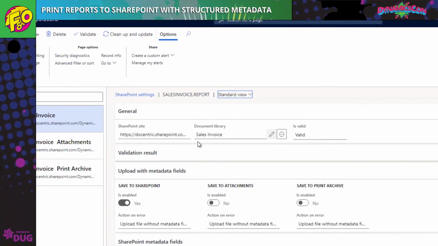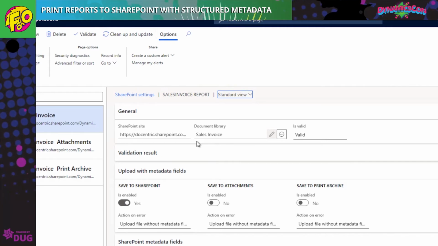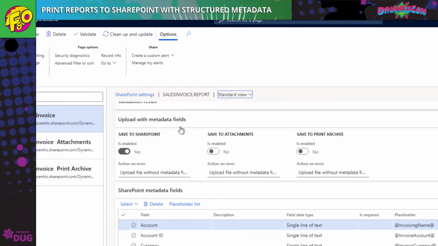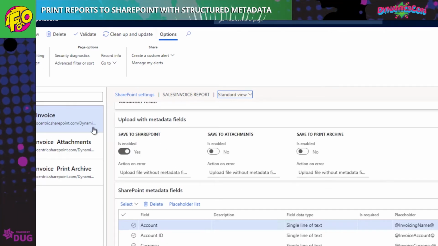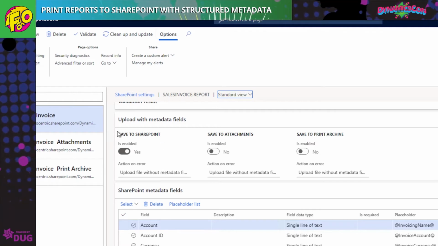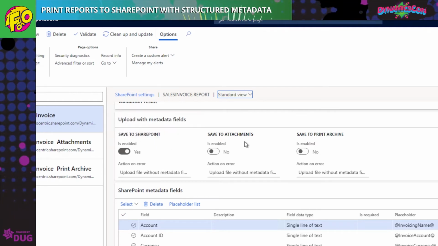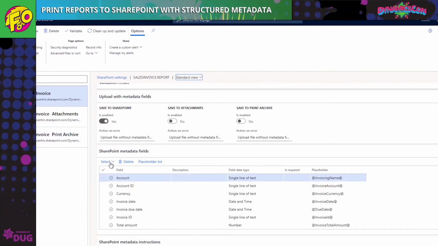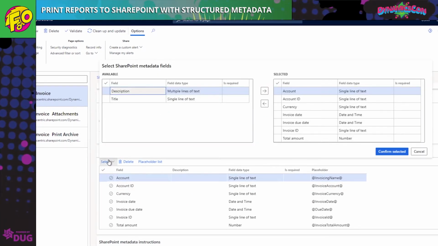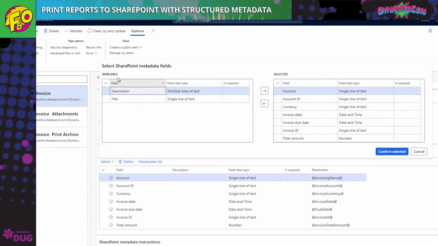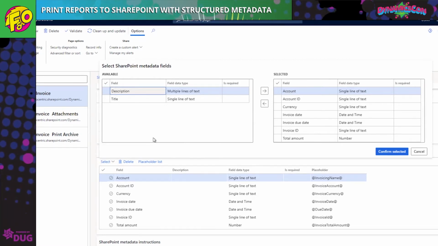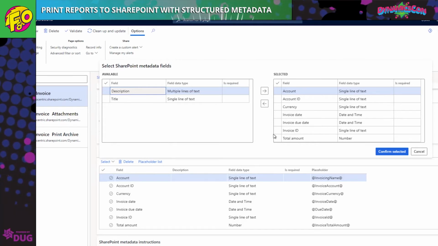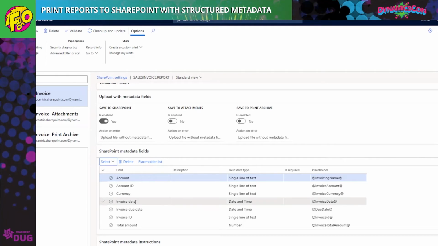We define here the SharePoint site and library which will be used. And then we also define in which case this entry will be used. So if we're just saving to SharePoint, or we will save to attachment or to the print archive. And then we add to the list all the fields. So we select them. Here we get the available fields on SharePoint, and we then move them to the right to the selected part and confirm them. So I have already done this.